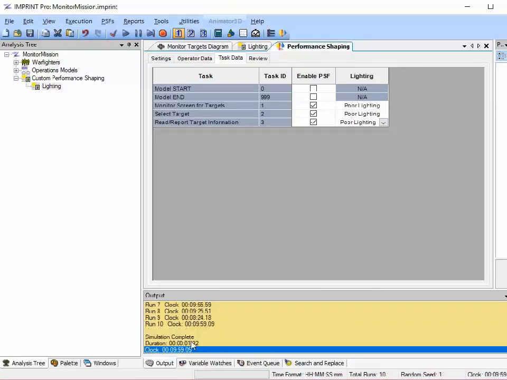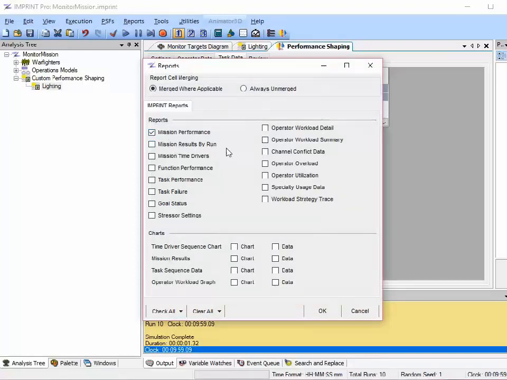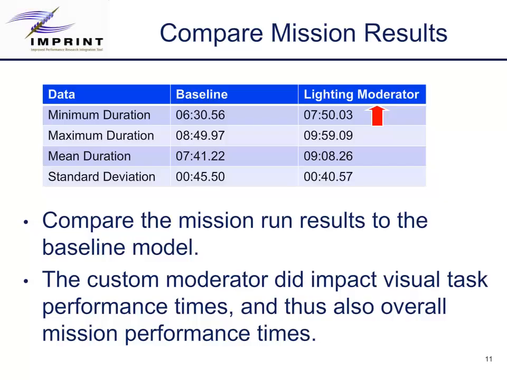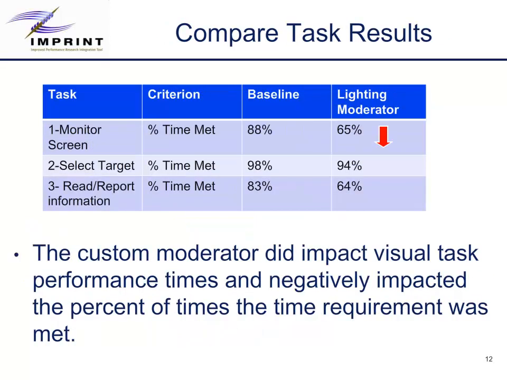Once all 10 runs are complete, we'll open the reports by going to the Reports menu, picking Operations Results, selecting our Mission Performance and Task Performance reports, and clicking OK. IMPRINT will generate the reports in Excel and display them. If we compare the results in the mission performance report from the baseline to the moderator runs, we can see that the minimum, maximum, and mean durations all went up. This is because the moderator made the task time longer, which in turn caused the mission times to increase.